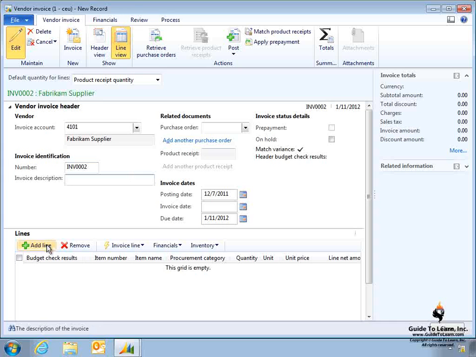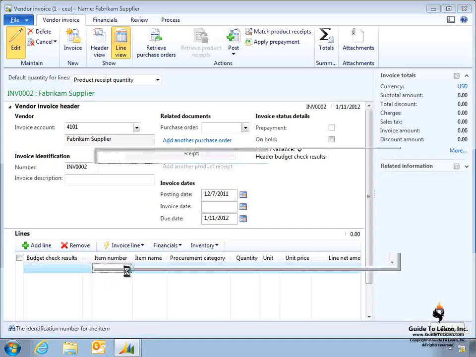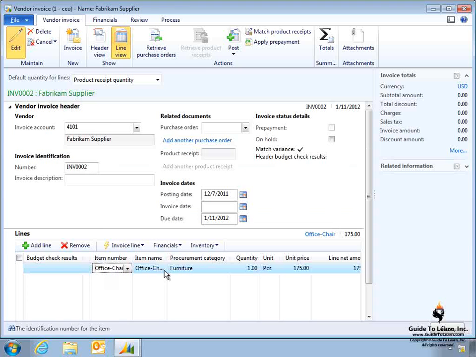From the line section, I click Add Line. Then I choose Office Chair for the item number and I tab over. As you notice, all the default information will appear from the product information. Then I choose the Financials button on the Lines menu.